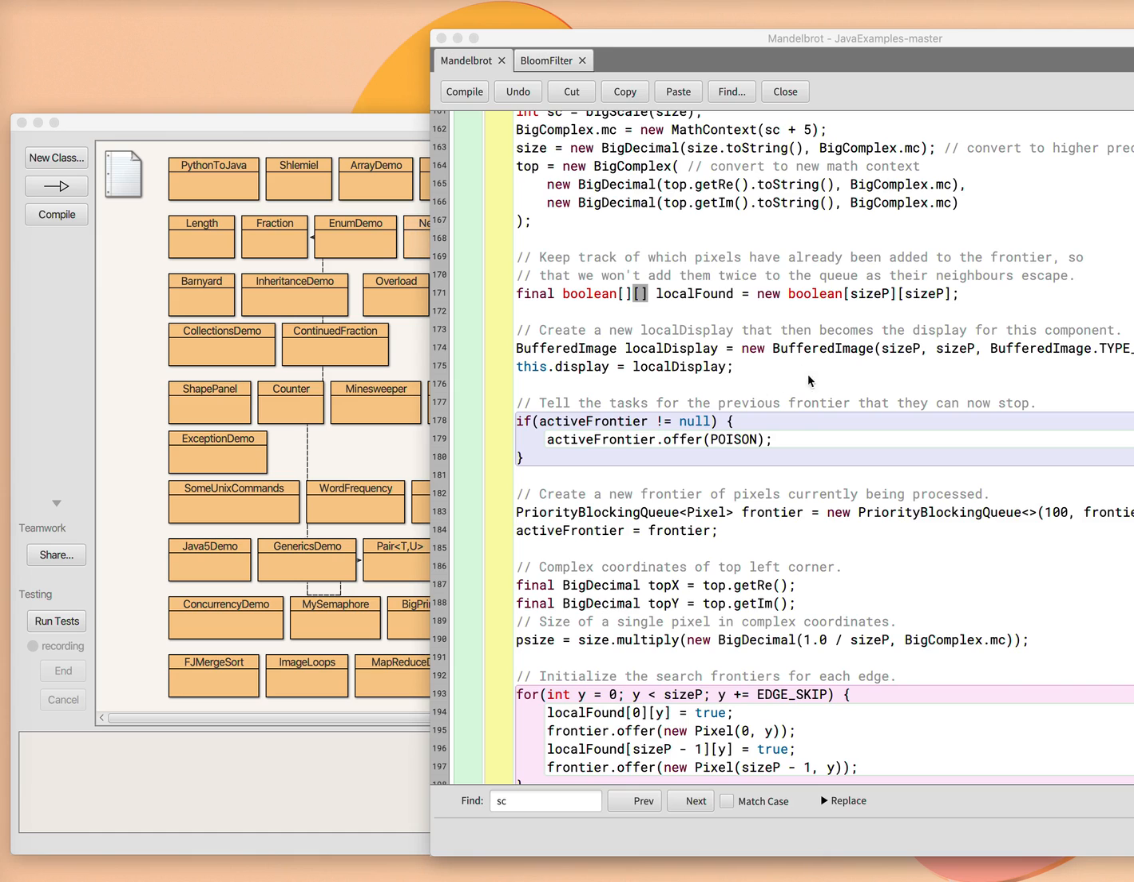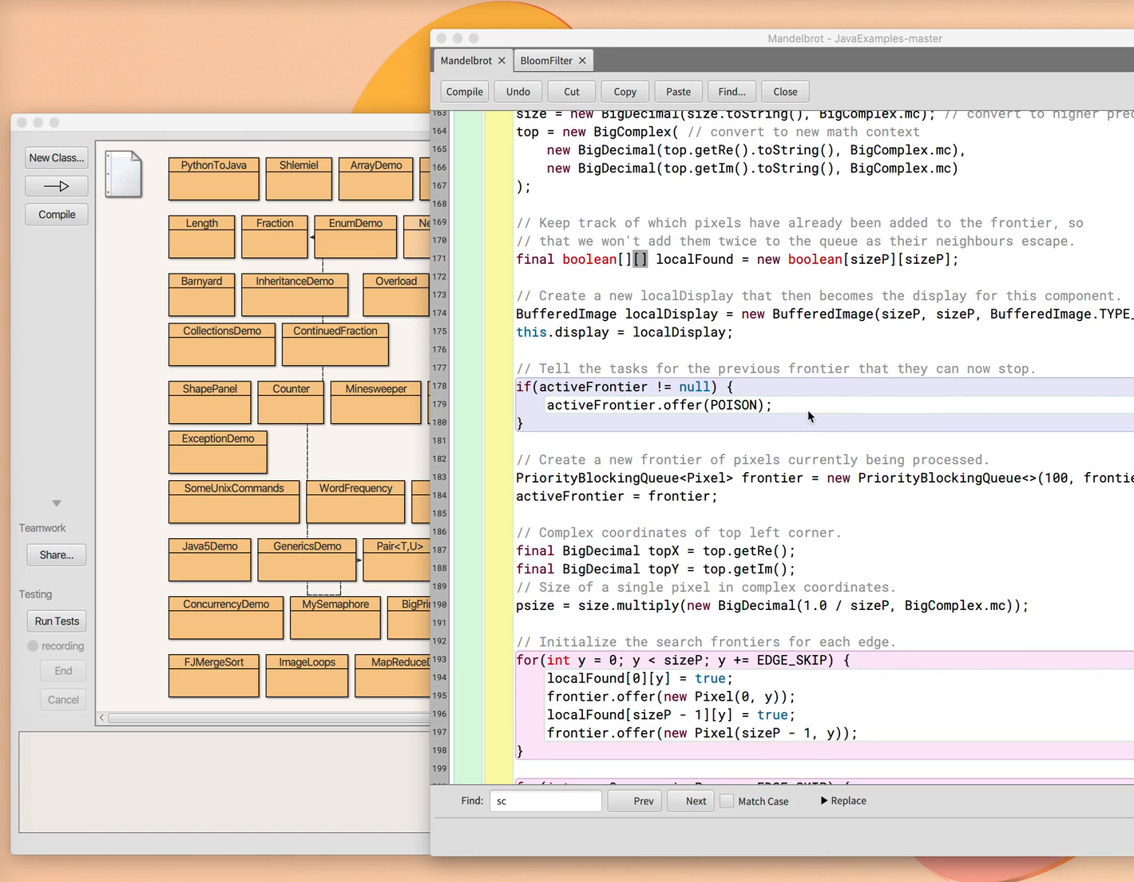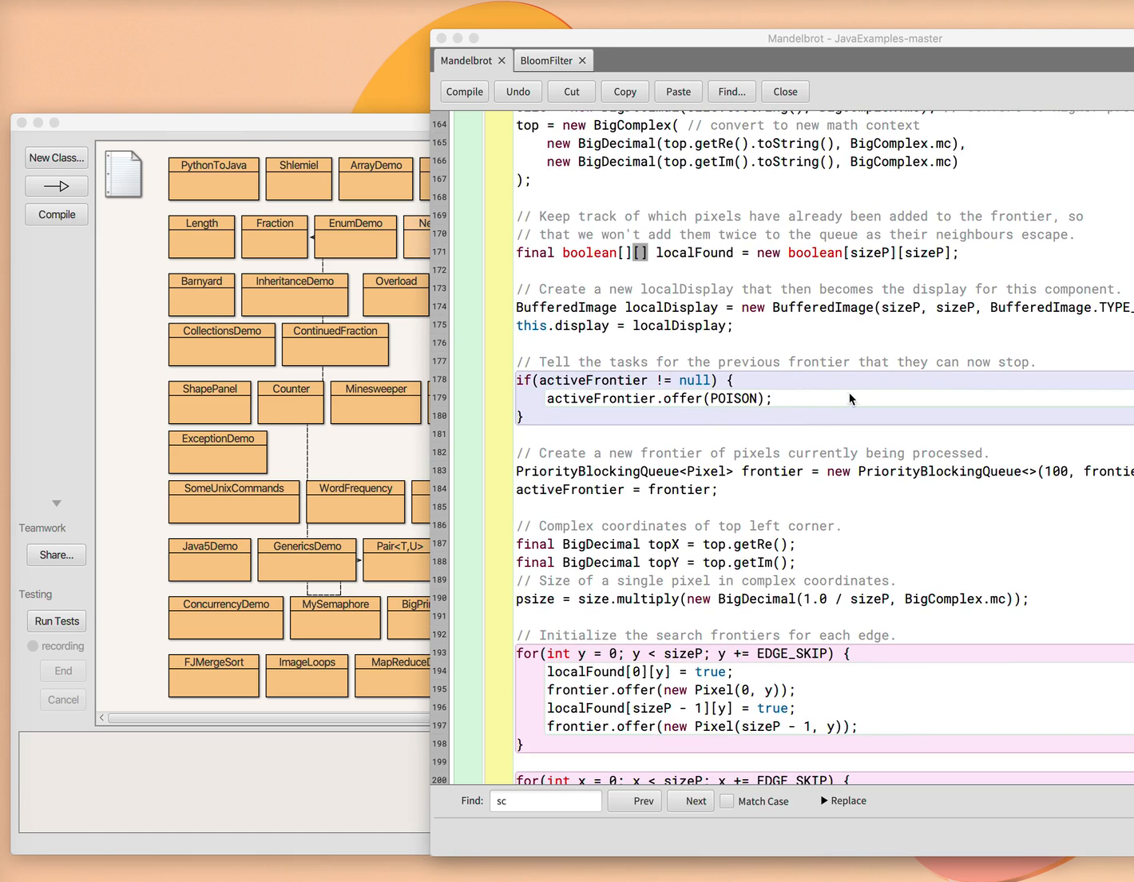To make sure that we're not adding the same pixel multiple times, in each render we maintain a Boolean array, the same size as how many pixels there are. I'm going to stop this because it seems to be getting a bit slow, and I don't want it to run out of some resource. And then we create the buffered image in which we're going to be rendering.